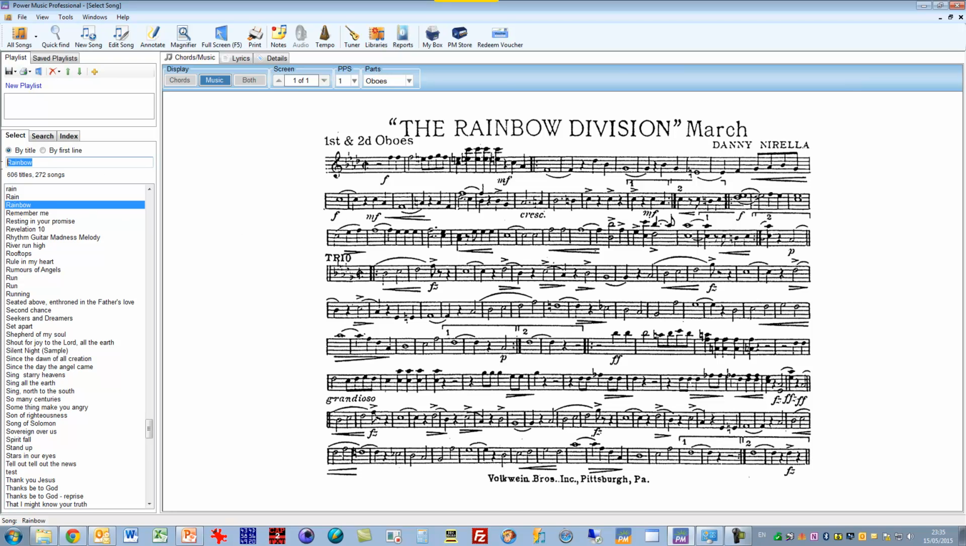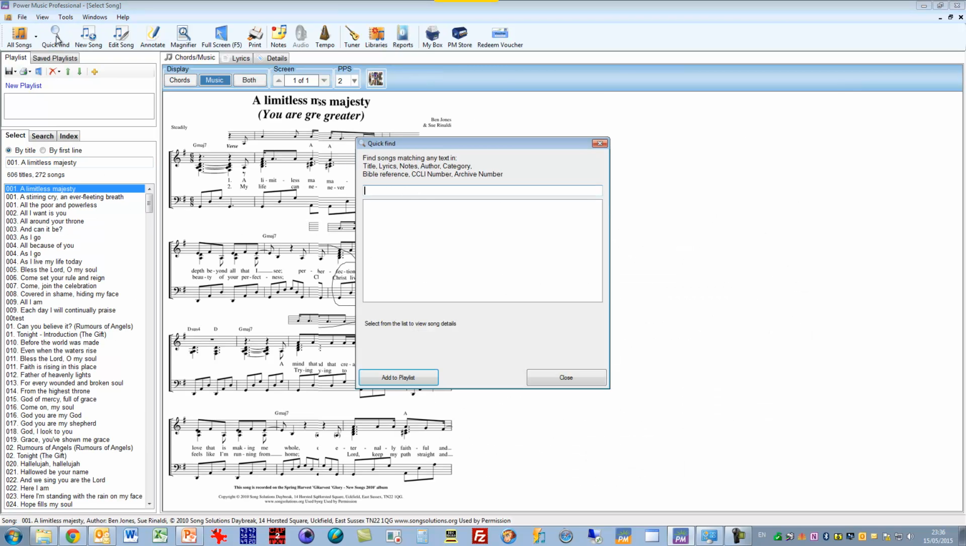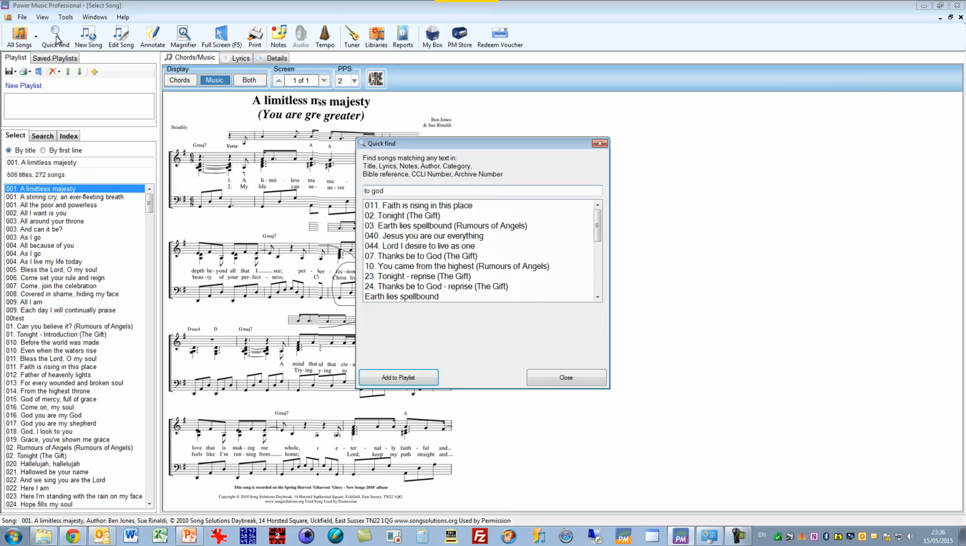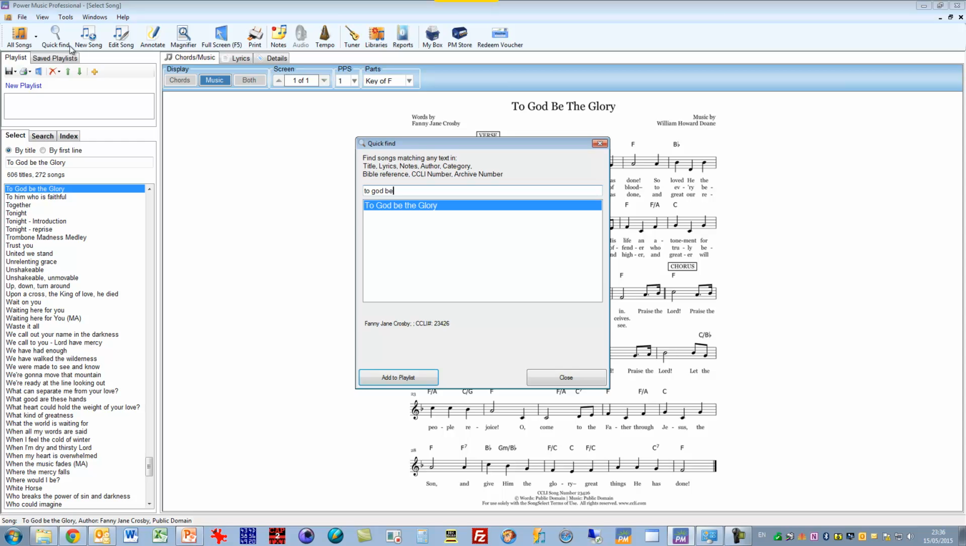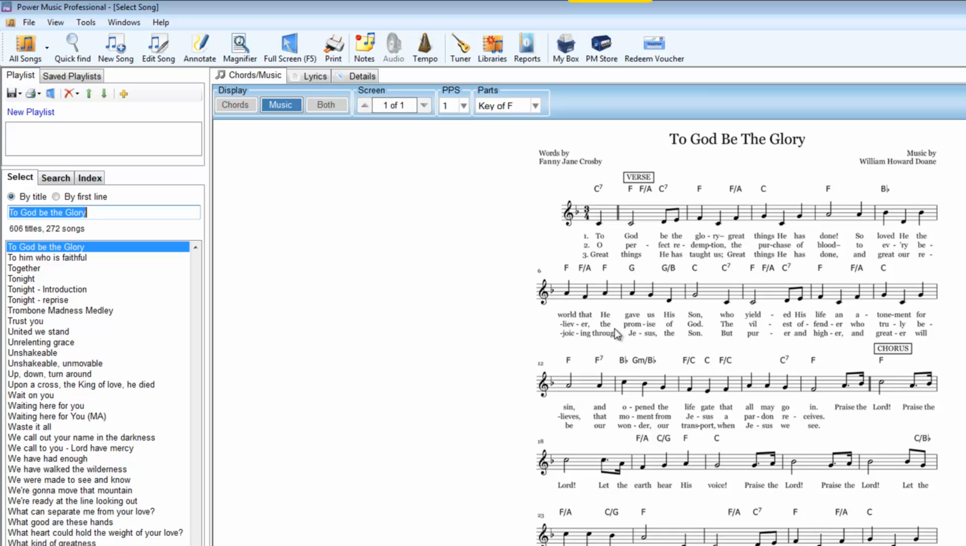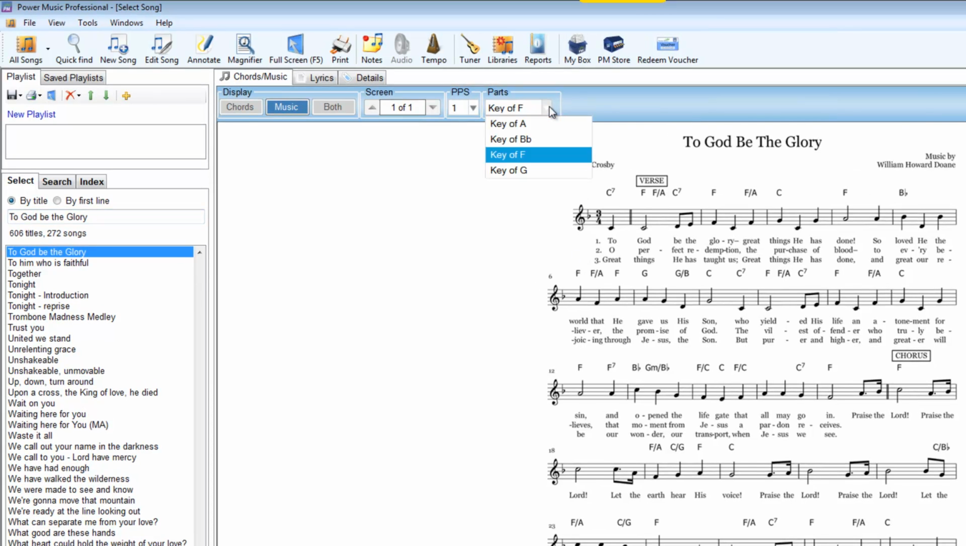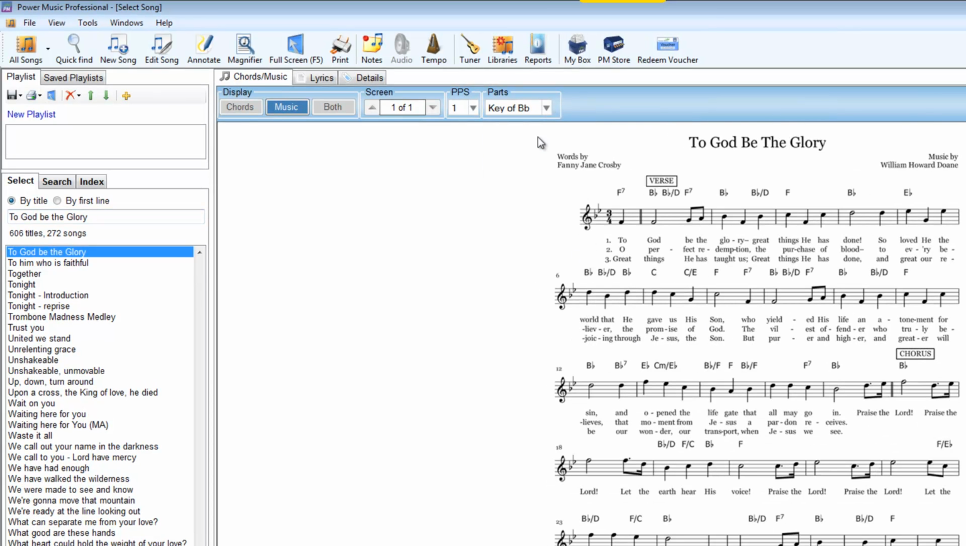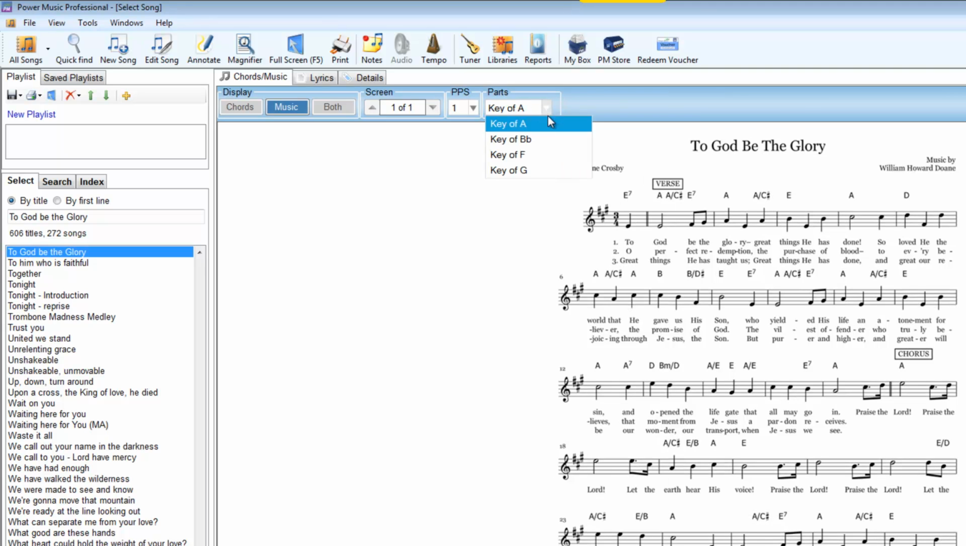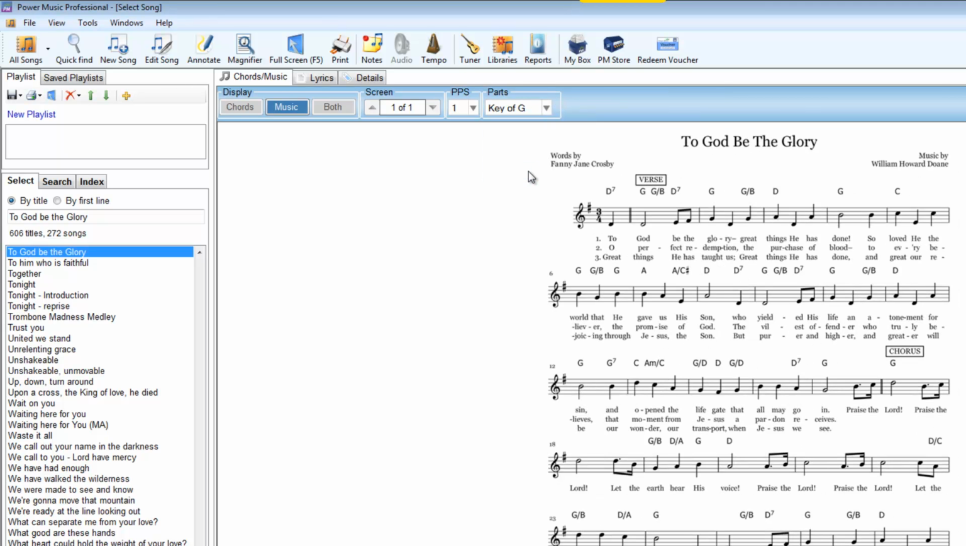To show you another example, I'm going to use a quick find here, and I know that To God Be the Glory is a song which I've put in different keys, and there it is there, so let's close that. And that's the version in the key of F, there's the version in the key of B flat, in the key of A, and in the key of G. So I'll show you now how you go about creating a piece of music with parts. Let's click on New Song.